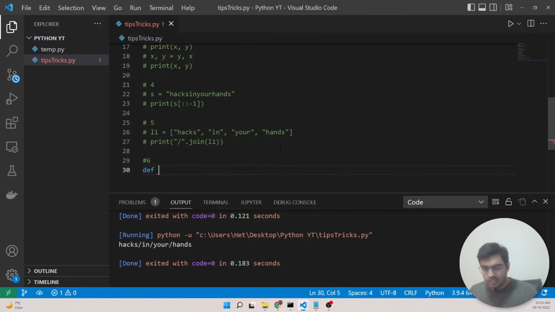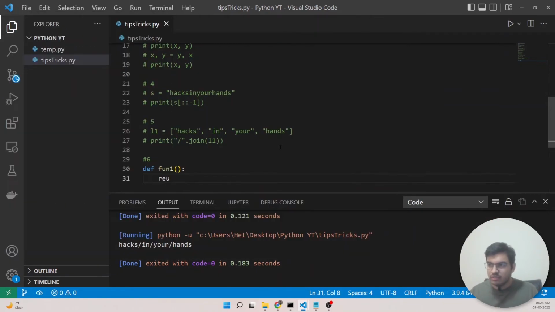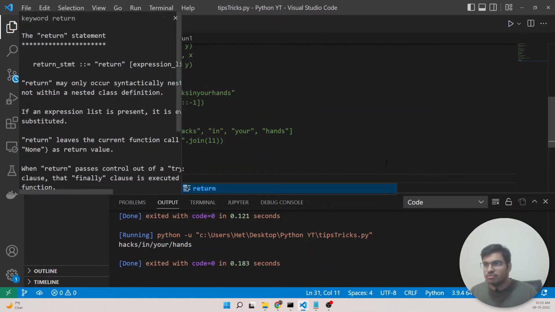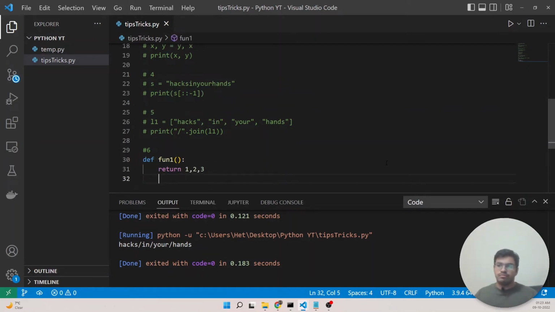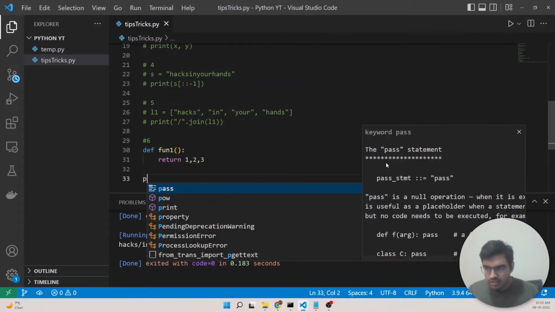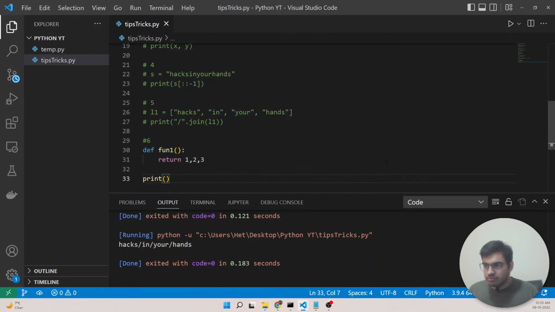So I have a function like something, and I will just return 1, 2, and 3. Nothing much, simple. And if I just print this out, print function 1, it should give me 1, 2, 3.